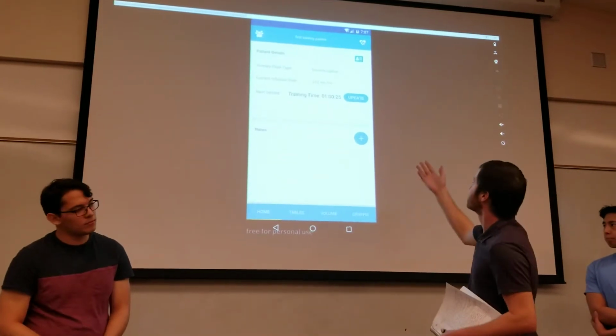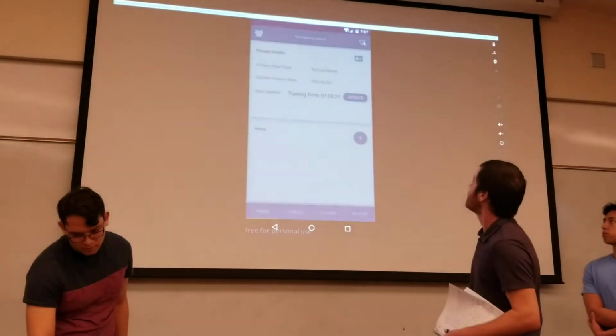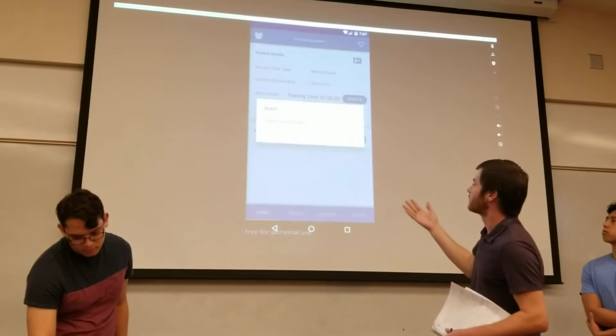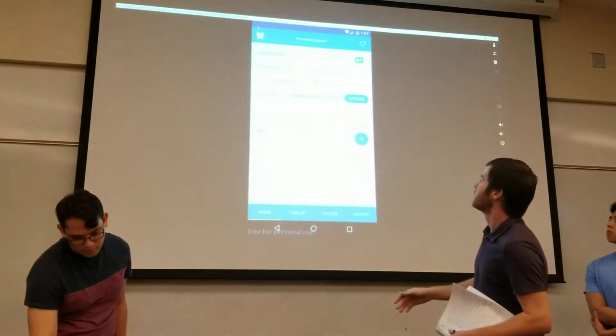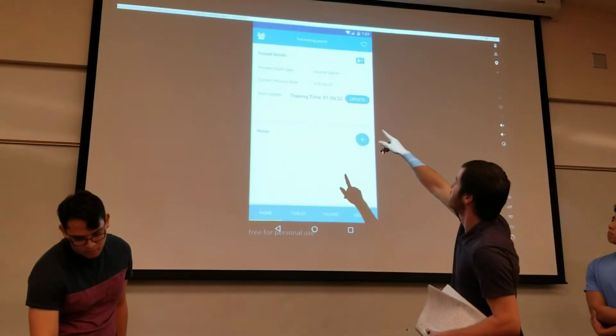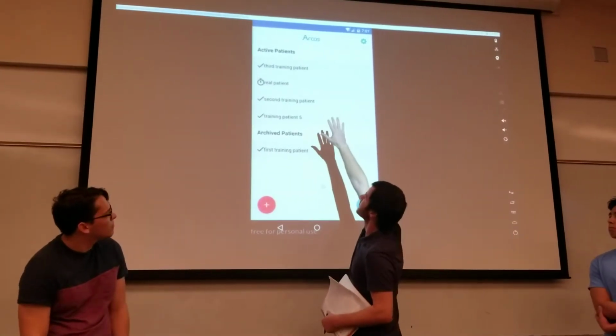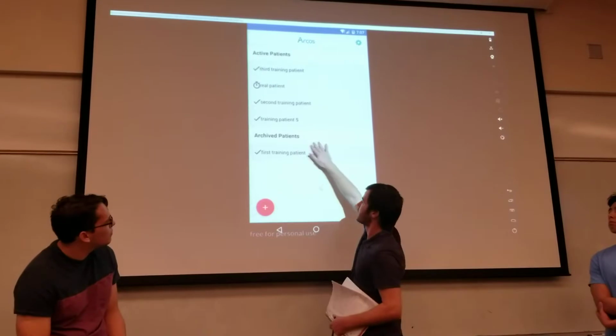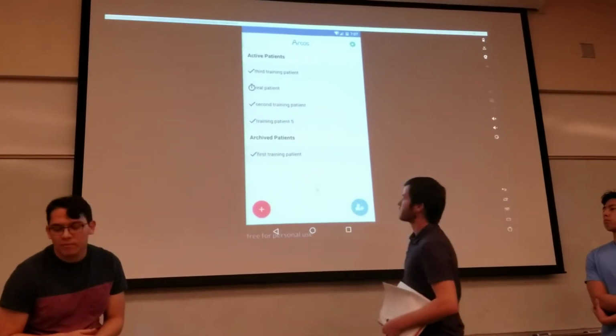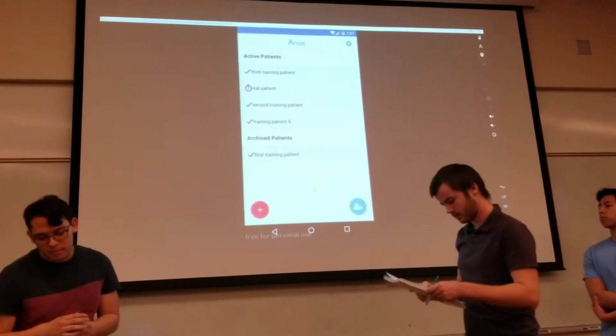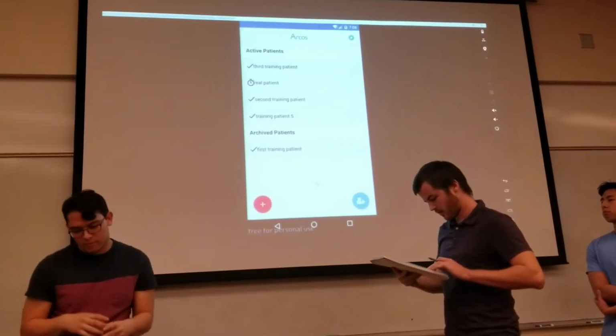And so if you press the inactive button, it says patient deactivated, and if you go, that's named first patient training. We now have under the archives list, so that's the active patients list up there, and this is the archived, and it was successfully added. So that's working great. Make sure I got to everything.